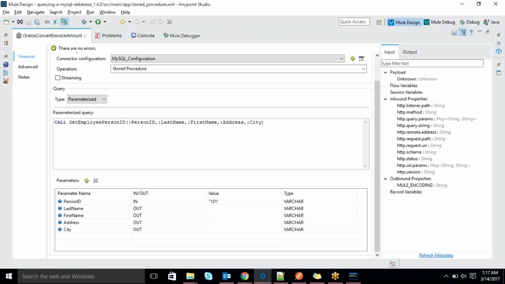So what are the input parameters? What are the output parameters? We have to mention. So here, bottom of that, whenever you choose that stored procedure and parameterized, this box, this text area, will automatically come. Further, if you want to add the parameters, you have to click plus. If you click plus, automatically a new row will come. Observe here, a new row it's getting.